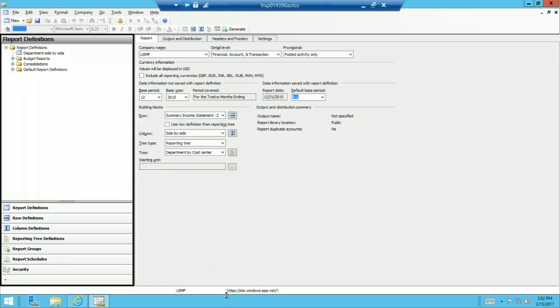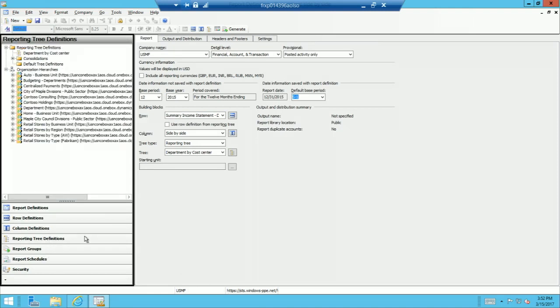I am in the Financial Report Designer. There was a session earlier if you're not familiar with this. We have a concept called reporting trees. When we have reporting trees, again, we have two types. We have the organization hierarchies that come through from operations. They're read-only, they're date-effective, so you can certainly use one of those. Or you can create your own reporting tree.